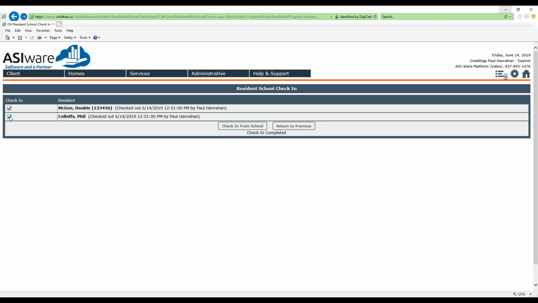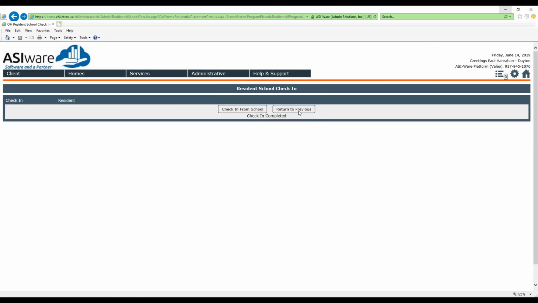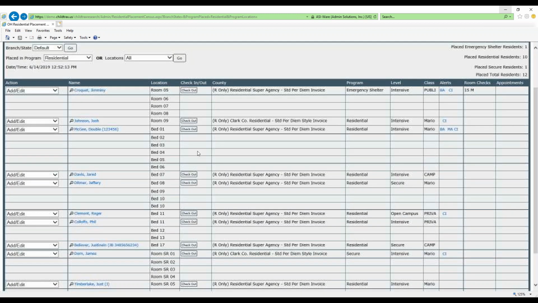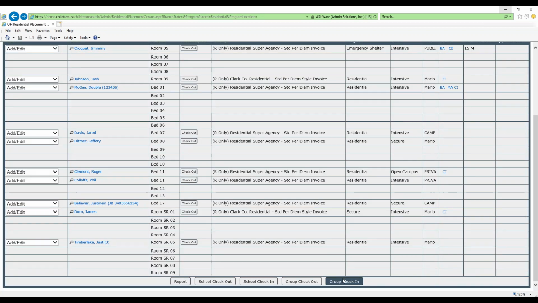So when they get off the bus to come back to the facility, if you leave it sit there, you can go ahead and do that. Now you've checked them all back in. So now if you look, this button will say checkout. Now the next two are this.